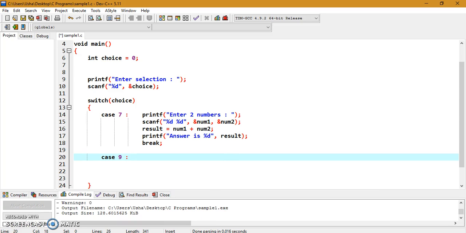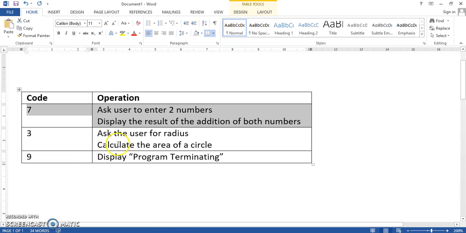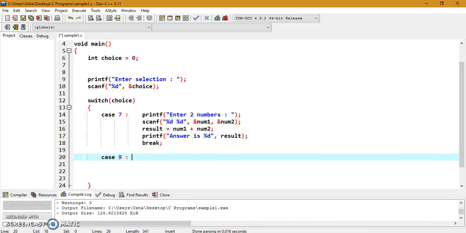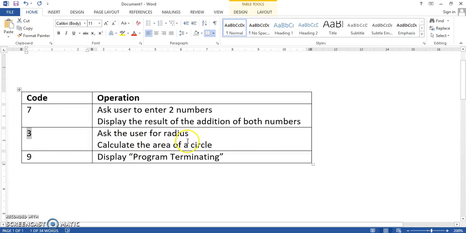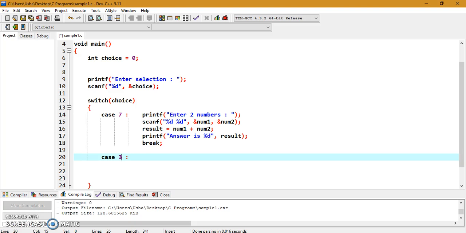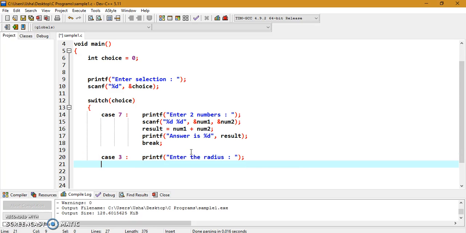Okay, if they choose 3, let's follow the sequence. It is actually 3. If they choose 3, I'm supposed to take radius from the user and calculate the area of a circle. So what should I do? Printf, enter the radius. Okay, so the user will key in the radius.